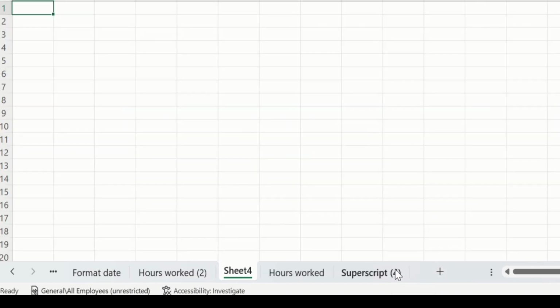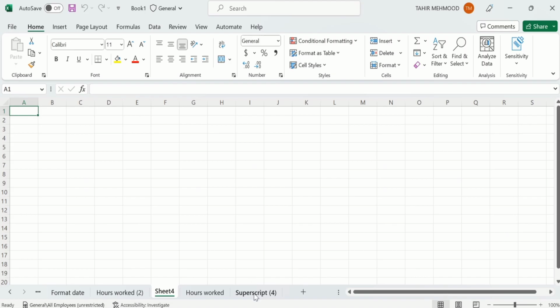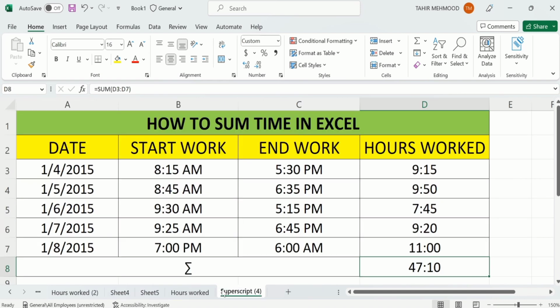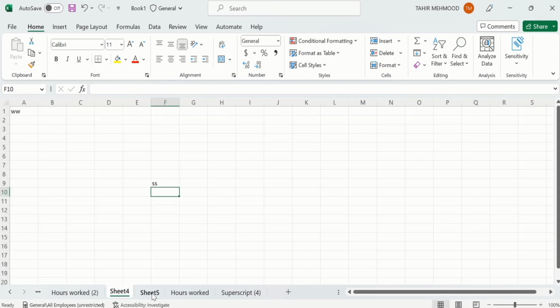Now you can see here a separate worksheet is inserted. You can write anything here. Similarly, if you want to insert another worksheet, you can click on it. Again, plus sign, and another worksheet is inserted here. This one and this one.